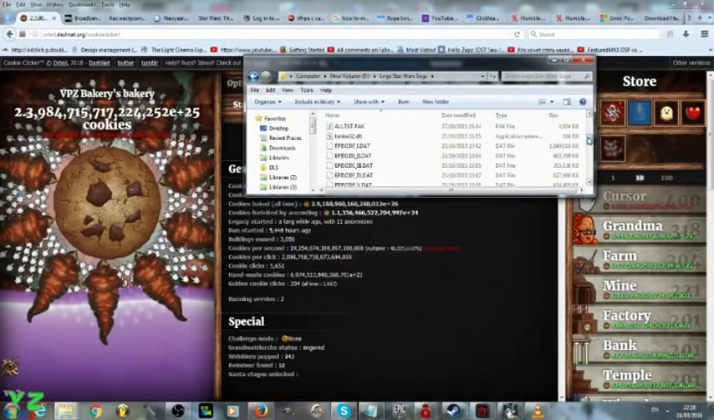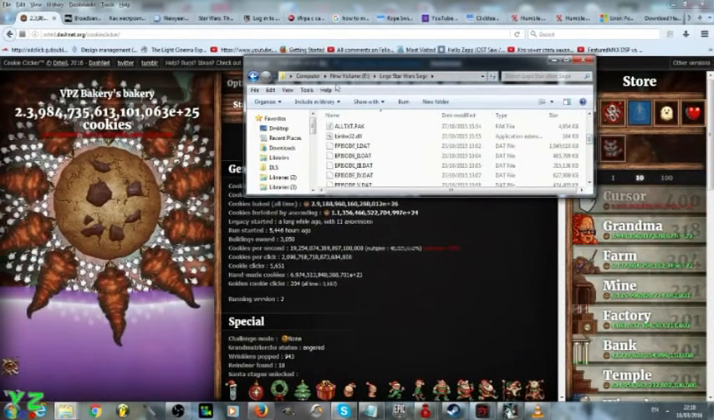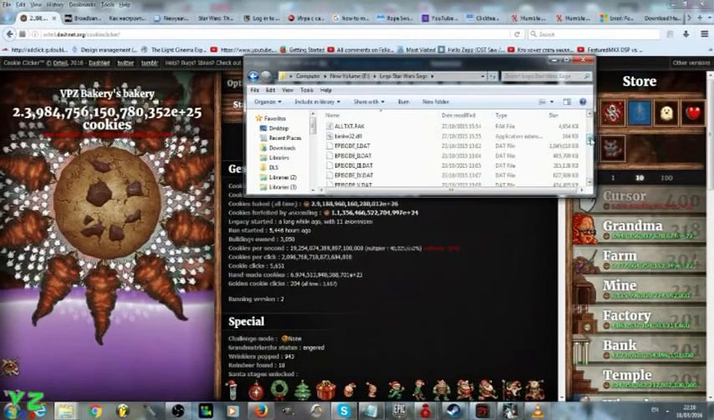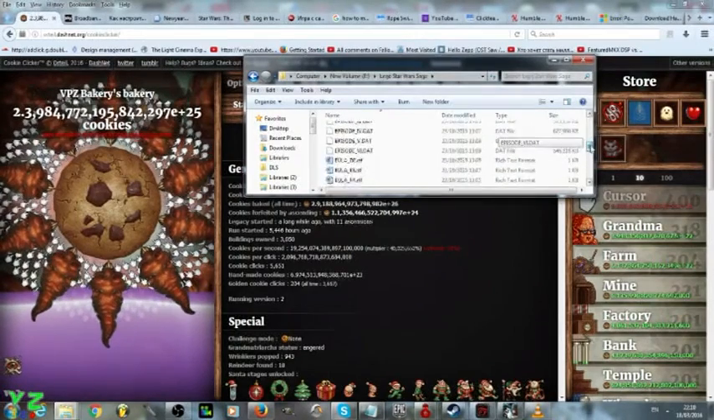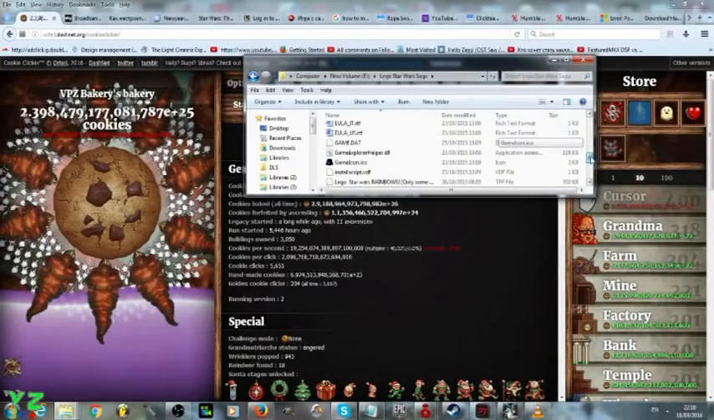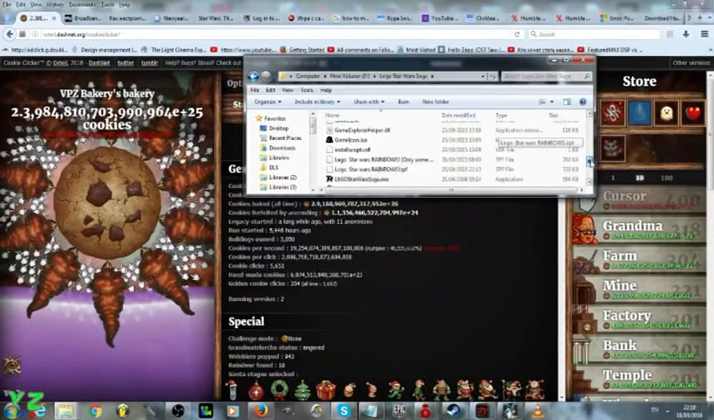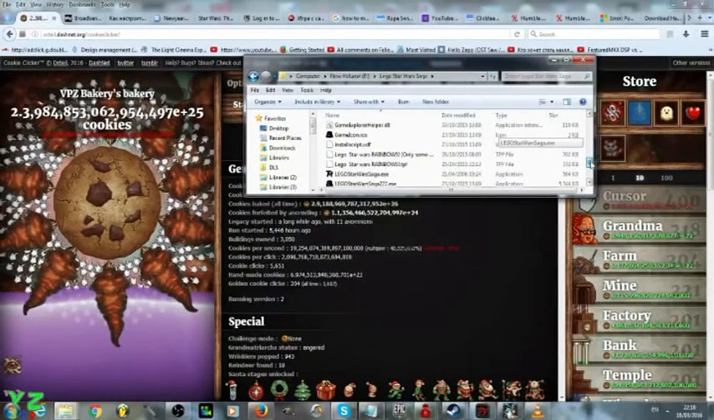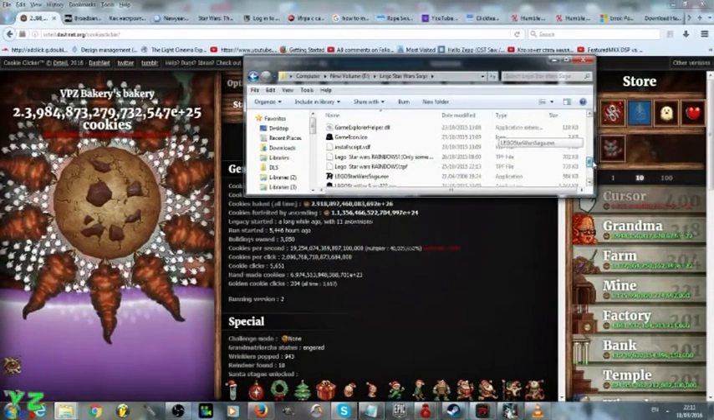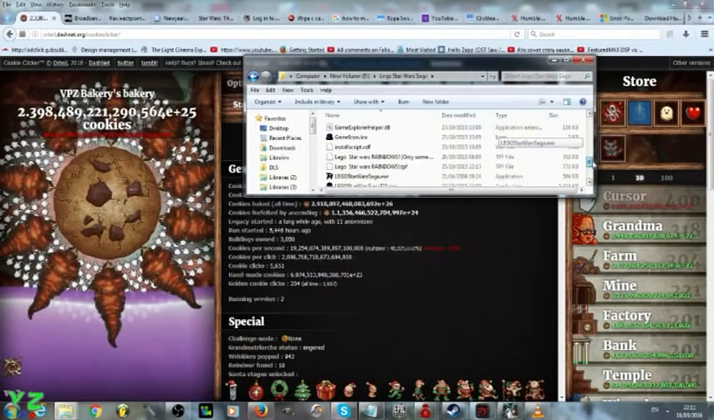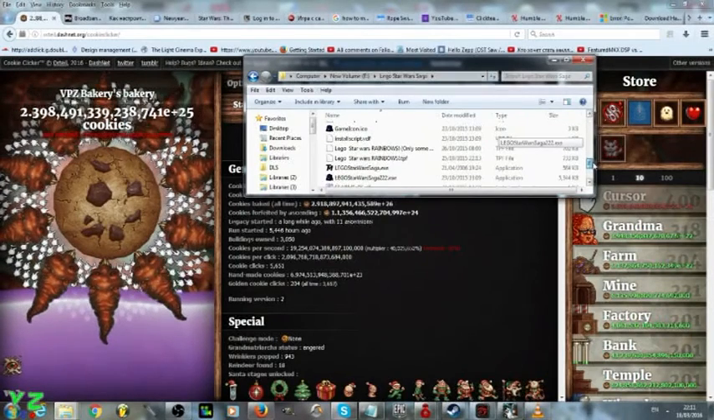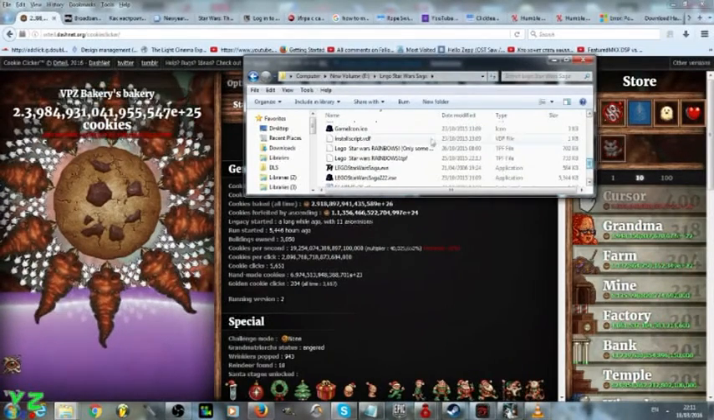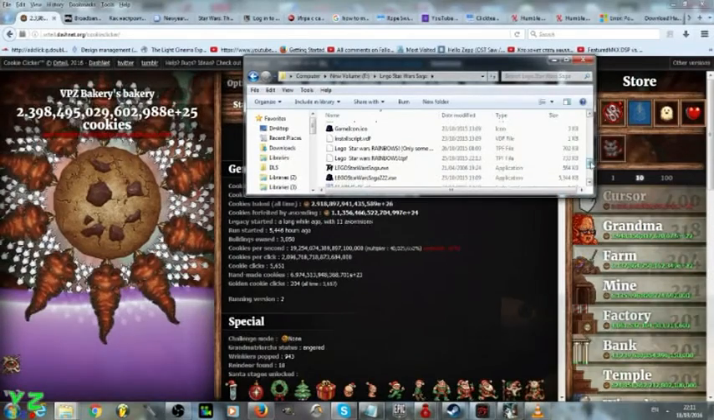Basically we have Lego Star Wars Saga with all the files there. As you can see, the game icon, the Steam version. This is the Steam version. As you can see, some TPF files. These are for the text mod, obviously.